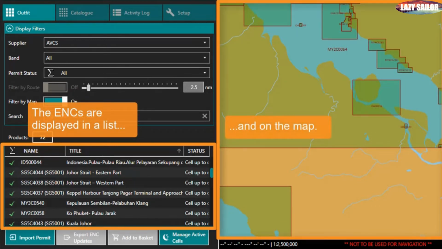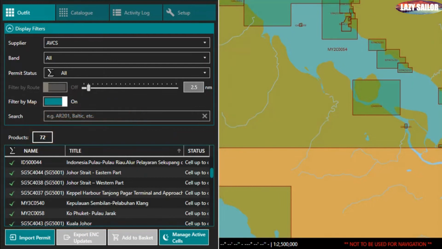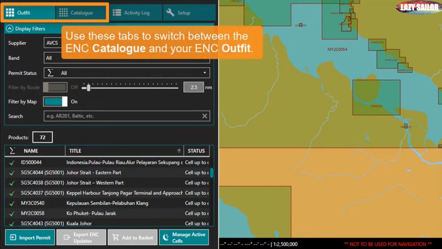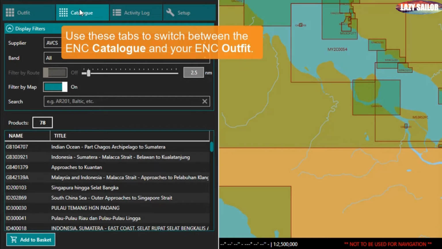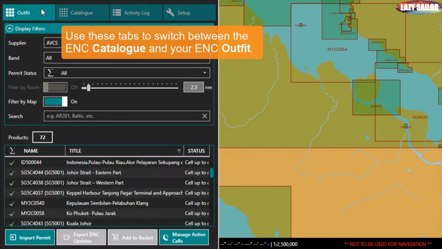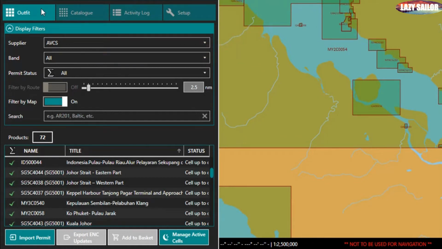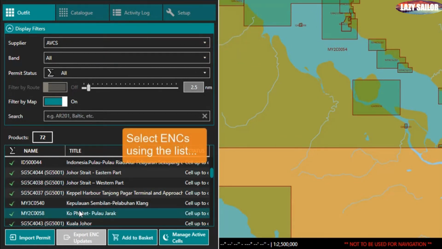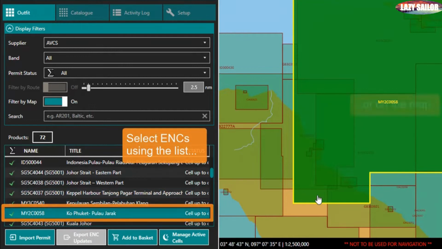areas the charts cover. Because in this module we're dealing with products that you can add to your outfit, we also have two important tabs above the filter panel that allow you to switch between viewing all E&Cs available to buy from your supplier's full catalogue and the E&Cs that are available in your outfit. Like the port module, you can select items in the list or on the map.